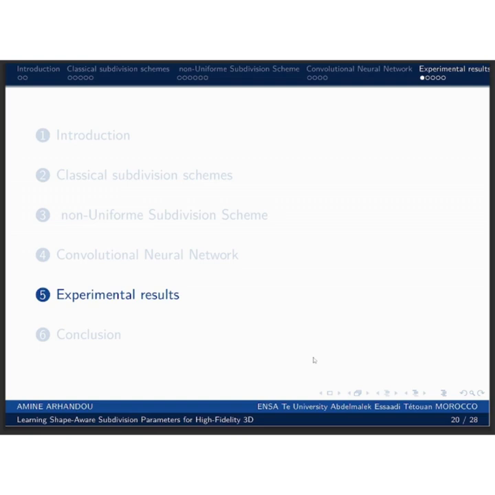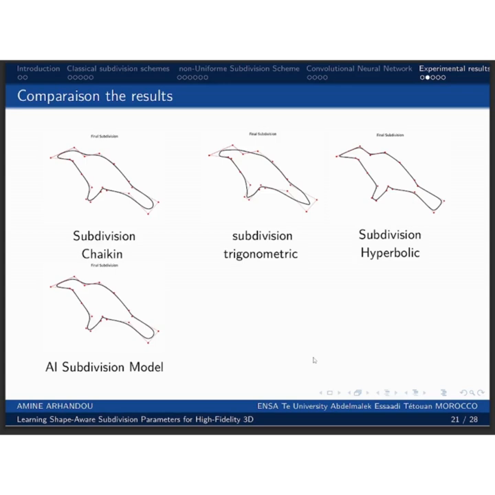We move now to the important part, the experimental results. As you can see, here is the figure representing the Chaikin subdivision. It means we used a tension parameter equal to 1. This is the uniform subdivision. And here, this figure represents the trigonometric subdivision. It means we use a tension parameter less than 1. And here, we use a tension parameter greater than 1. It means hyperbolic subdivision. And here, the AI subdivision model. We use tension parameters both greater than 1 and less than 1.